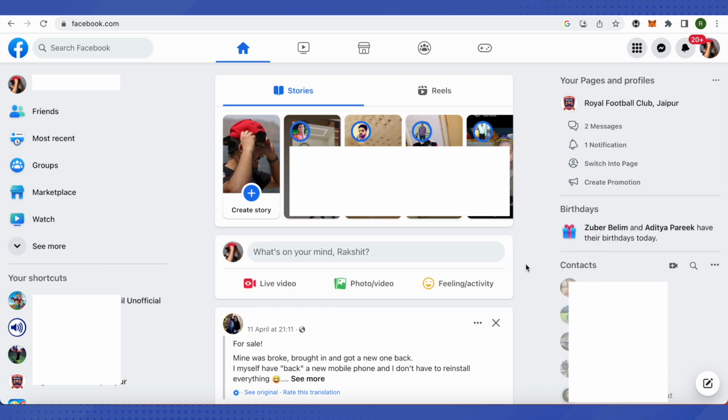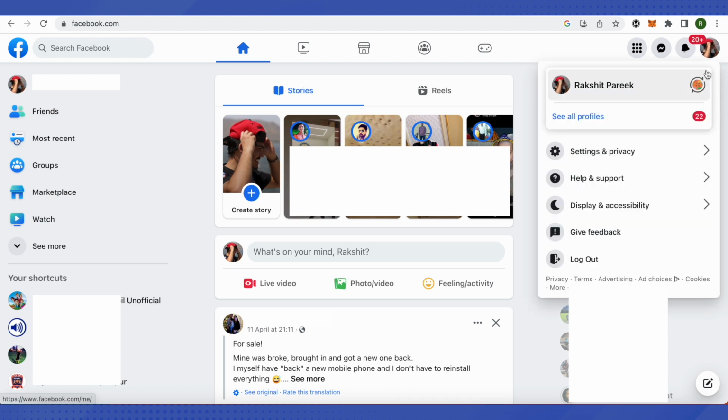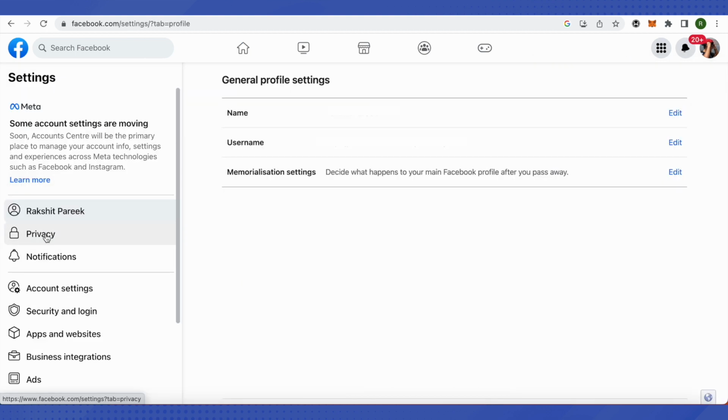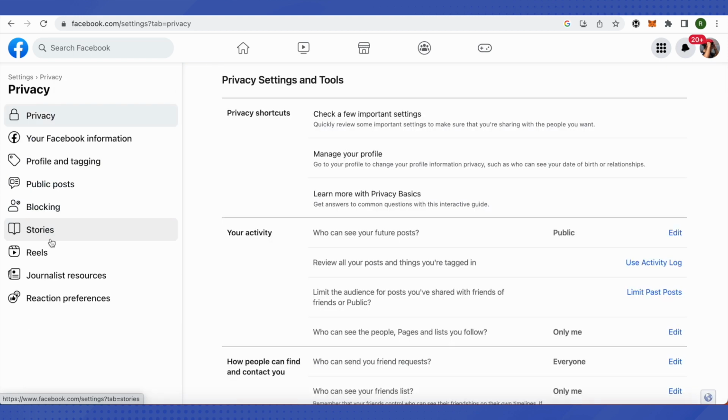So for that you need to open up your Facebook and then go to your profile settings, and for that you need to open up your profile picture and then click on this option of settings and privacy, then click on settings. After that go to your privacy settings over here, and under your privacy settings you will find this option of your Facebook information.